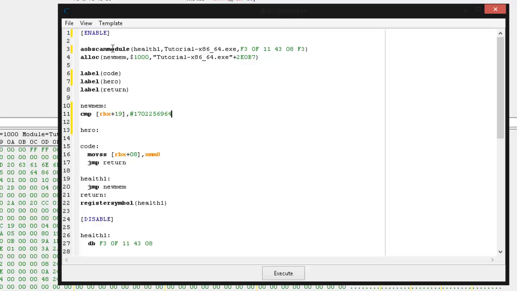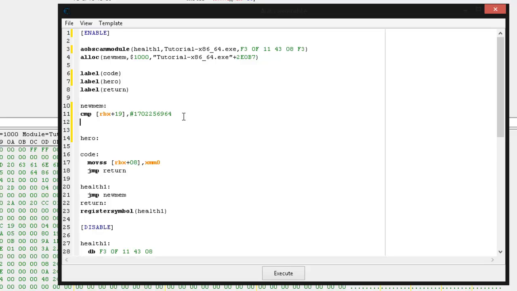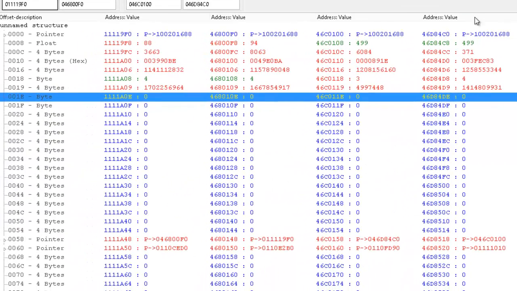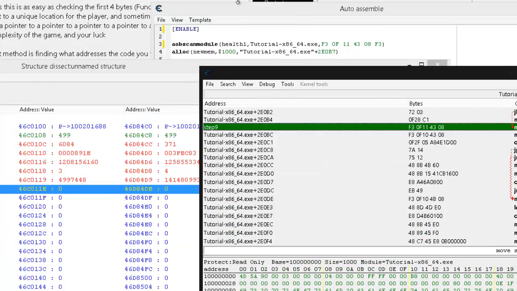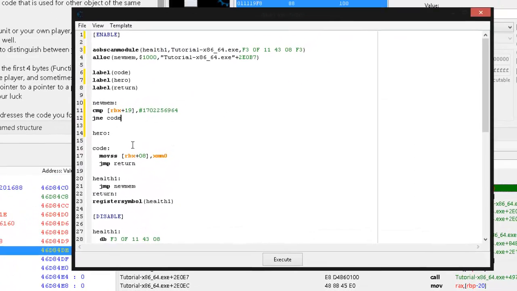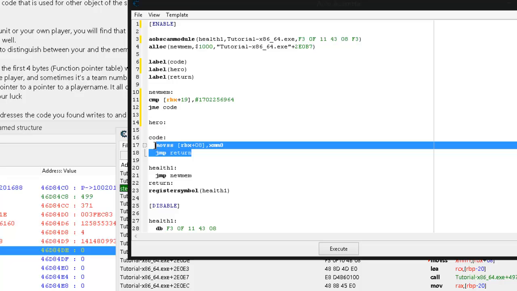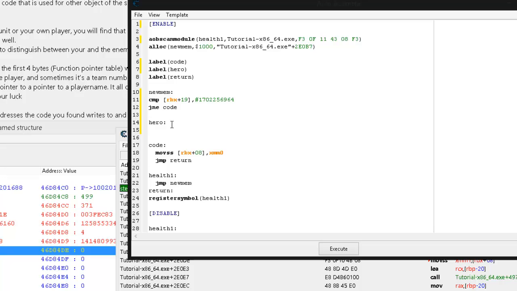So we can actually use that. That is something Cheat Engine will recognize. That is a number, an integer. We want it to compare an integer at offset 19. That's Dave. And we want it to jump, if not equal, to code. So if any other number at that offset, if it doesn't equal this right here, they're going to be jumping to code, and that's where it's still subtracting and writing the subtraction to our health. Okay? So this hero location is where we want our infinite health, or where it's adding up.